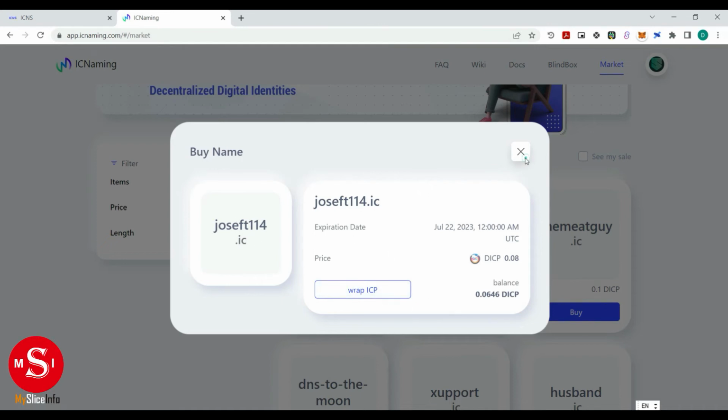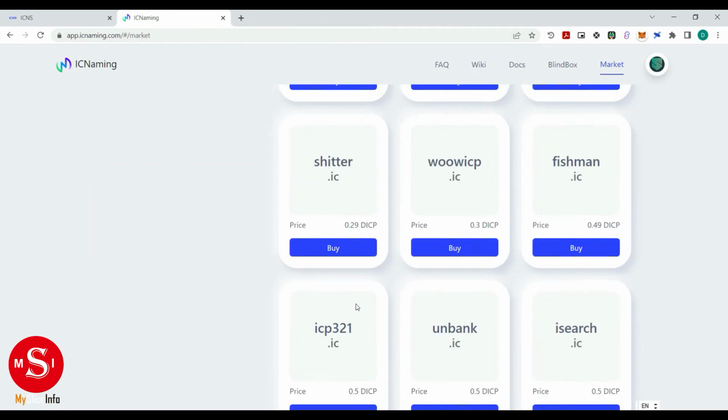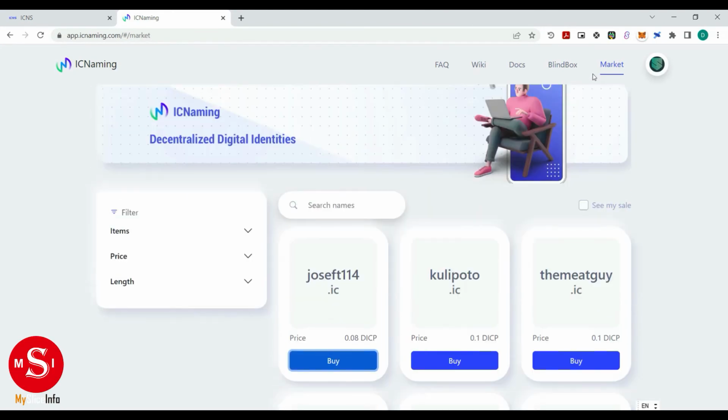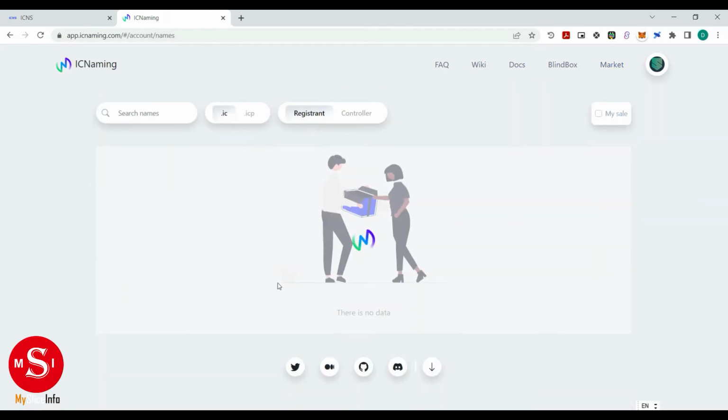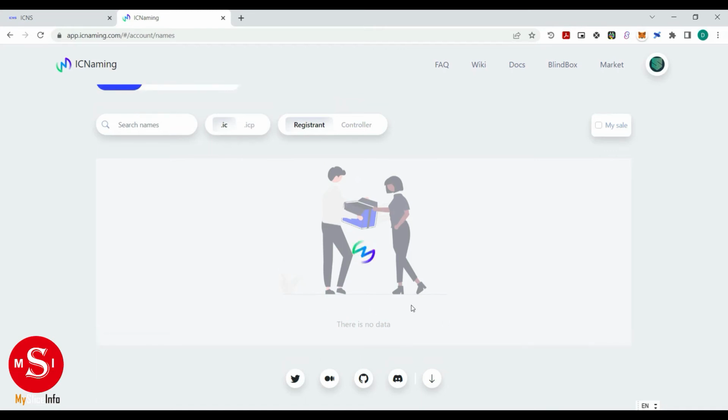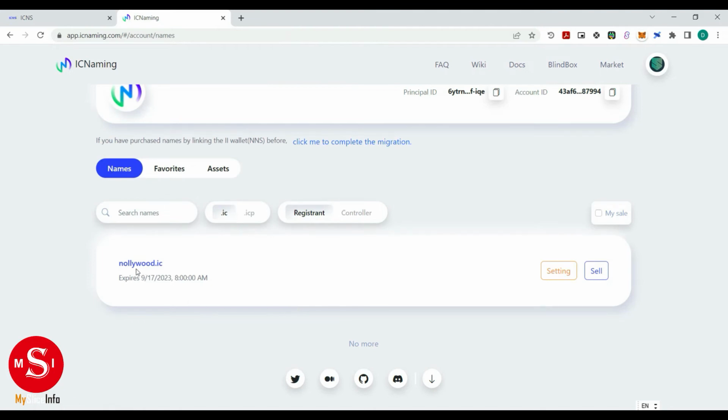So I had already purchased a name which I wanted to go check out. So I purchased Nollywood.ic. Just an interesting name that I got. The Nigerian film industry, Nollywood. And here I have an option to sell it, to put it in the market for someone else to buy it. So once I do that, it gets into the market right up there.